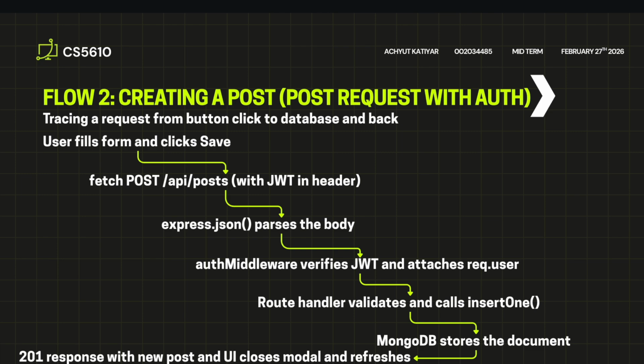So they fill out a form with the skills they offer, the skill they want to learn, a category, and a description. When they click save, the app collects all those form values into a JavaScript object. Then it calls createPost, which sends a POST request to the API at /api/post. And notice two important things in the header.